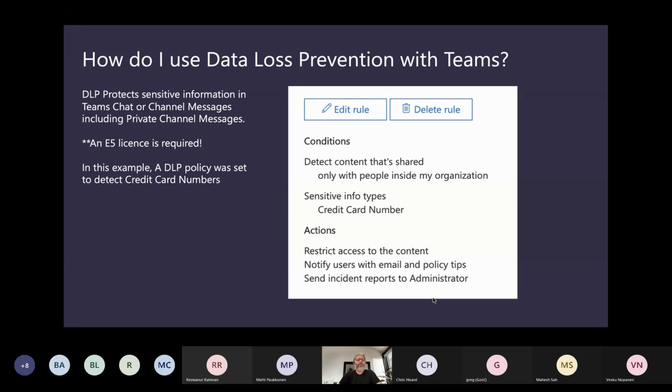So how do we use DLP within Teams? So DLP protects sensitive information within Teams chat or channel messages, including private channel messages. It's important to point out, and I did verify this before this talk, that it's still the case that an E5 license is required to use DLP in conjunction with Microsoft Teams. That seems a little strange to me. I don't know why that would be the case when so many other things are not burdened by that need to go all the way up to E5, but at the moment, that is still the way Microsoft is licensing DLP for Teams.